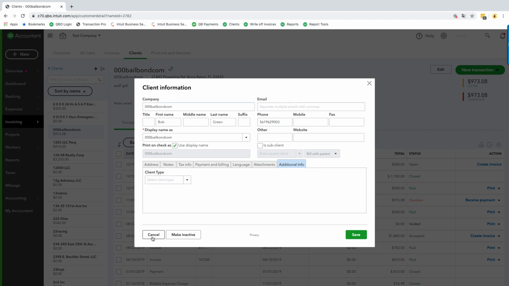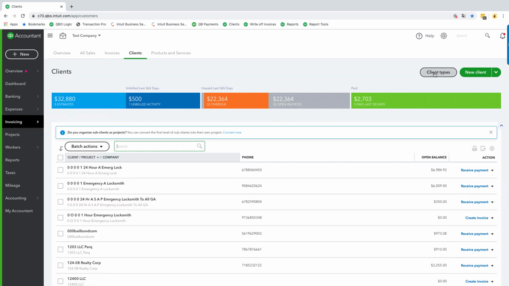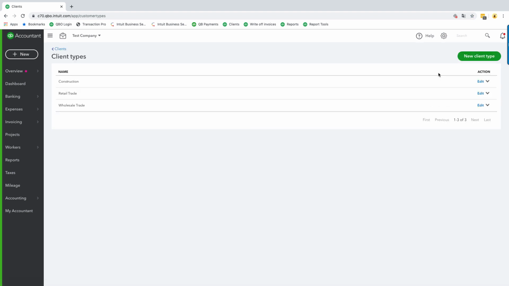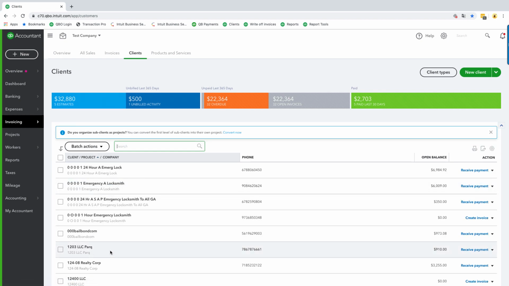So let me jump out of that and go back over to clients. You'll see right here on the clients page, client types. This is where you customize it and you can edit these, make these inactive, add new ones, all of that. There are some reports where you can group or sort by client type. There's some features that you can utilize client types, like price rules. So that might be something that you want to look at. It's not necessary, but something you might want to look at.